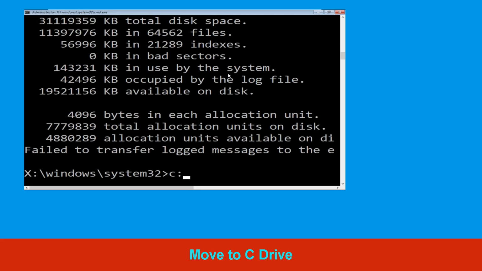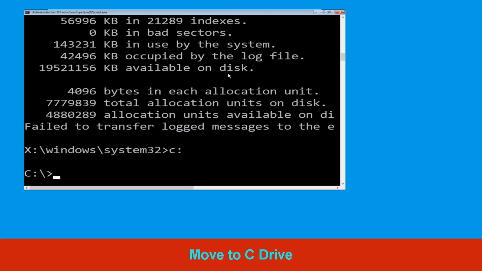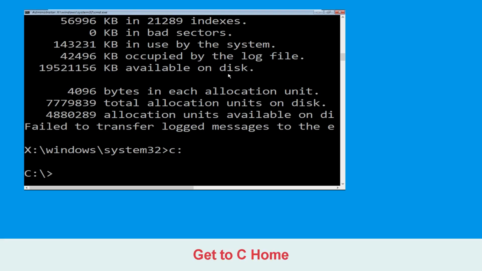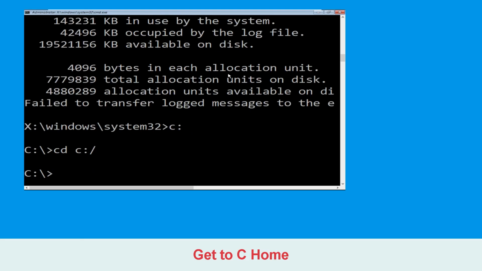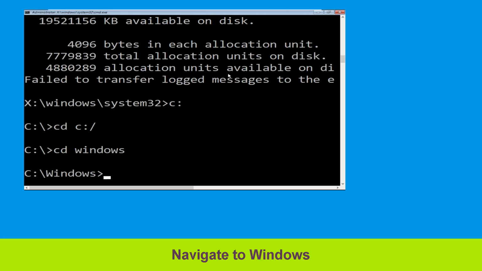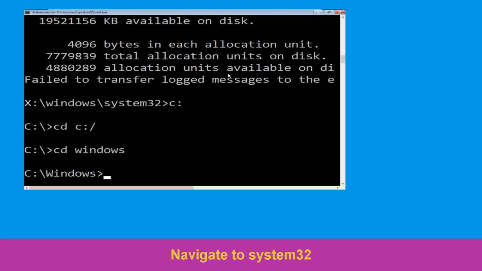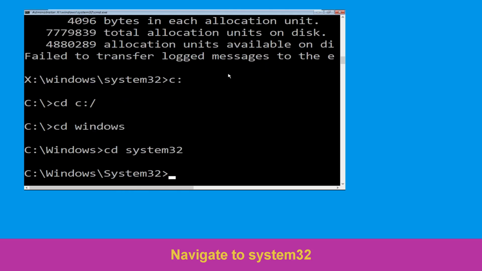Now we need to type this command and simply press enter. Type cd space c:/ and hit enter to execute the command. Type cd space Windows and simply hit enter to execute the command. Then type cd space system32 and hit enter to execute the command.